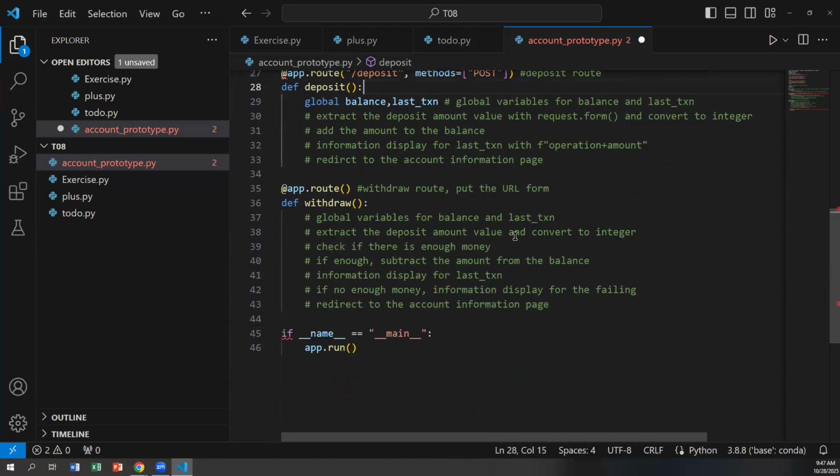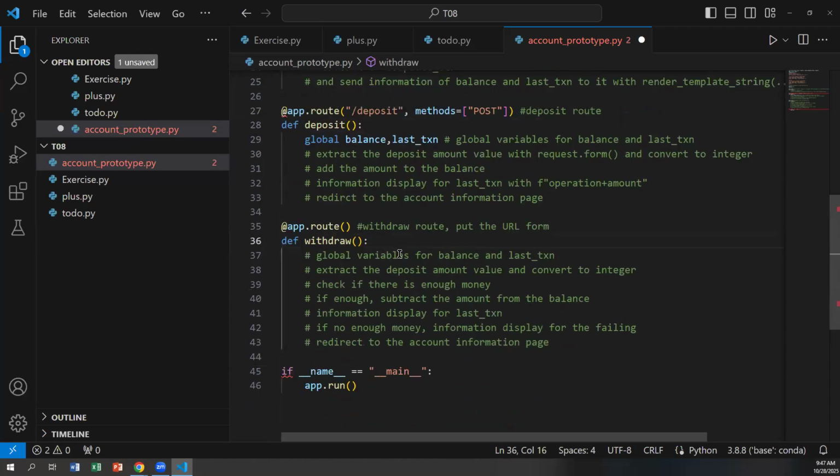And then let's talk about the last function, withdraw. This one will be similar to deposit. The only difference is that there will be a conditional statement here. So again, we need to define the global variables of balance and last transaction. Then we extract the withdraw amount value and convert it to integer.